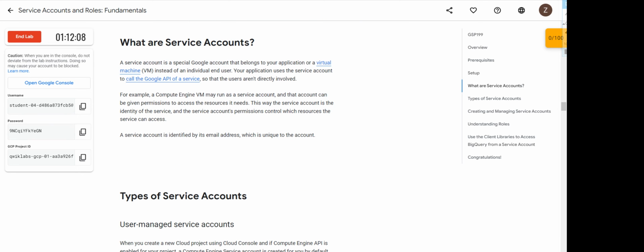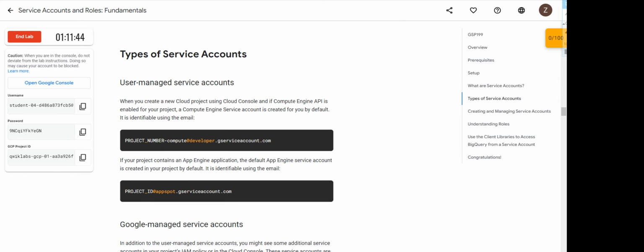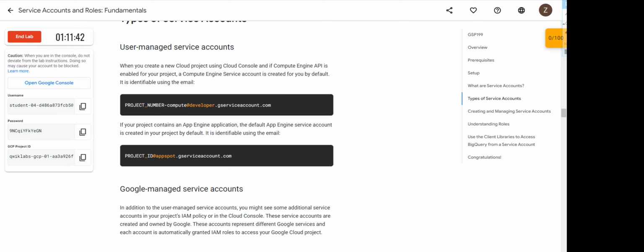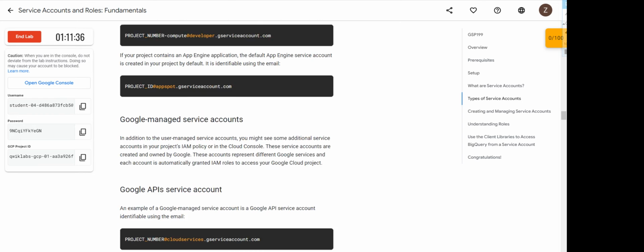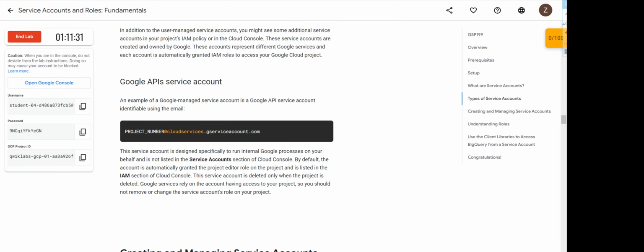So you can see what a service account is all about. For example, a Compute Engine VM may run as a service account, and that account can be given permission to access the resources it needs, like memory and so on, storage, right? There are three types of service account: user managed, Google managed, and also Google APIs.